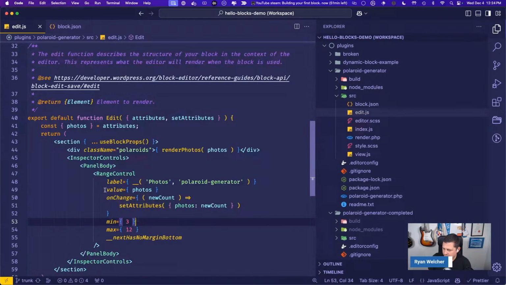So we have the value. The value is going to be whatever the value of photos is. By default, it's 6. But if we change it, it'll be whatever that value is. This onChange function is going to give us the new value as we're changing the slider.